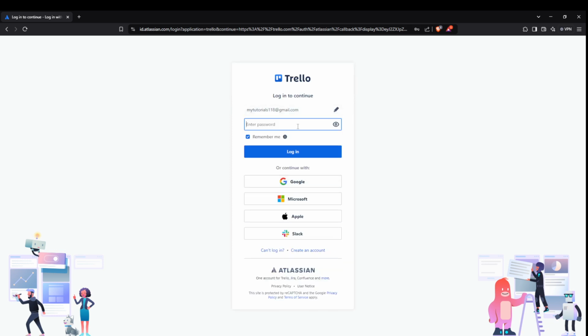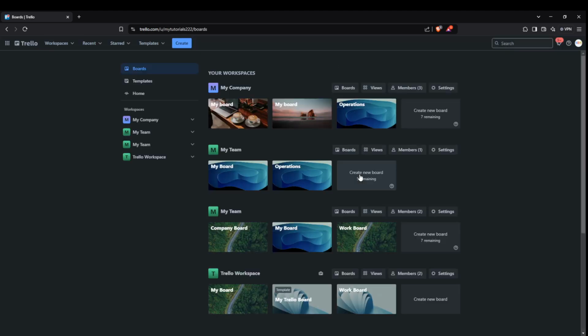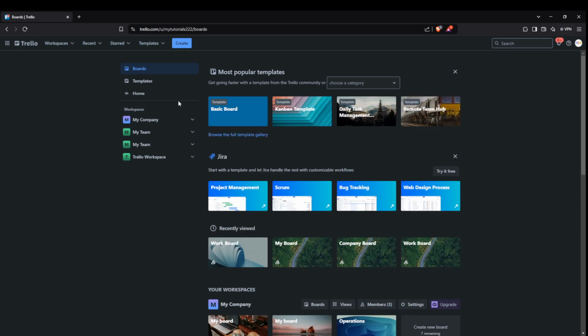Now at this point, you'll have a couple of options to log in. You can either enter your email and password for Trello, or if you find it more convenient, you might choose to log in with your Google account. Simply select the option that works best for you and proceed to log in. After successfully logging in, you'll be directed to your Trello dashboard.